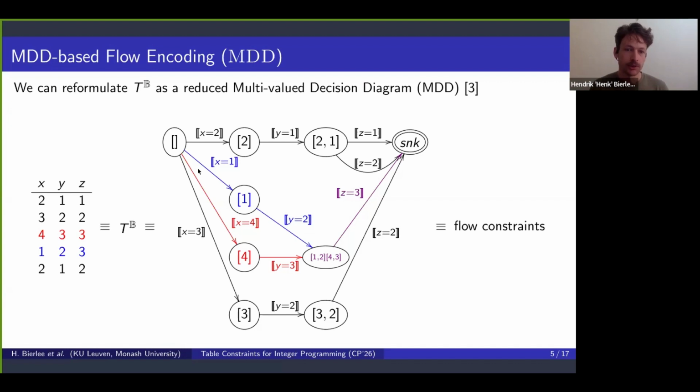And this is because the MDD construction process and what's known as reduction has figured out that if you look at the table, whether you do 1, 2 or 4, 3, at this point you're in the same situation. Z has to be equal to 3, which is why there's a shared node for it, from which there's only one edge, namely Z equals 3.